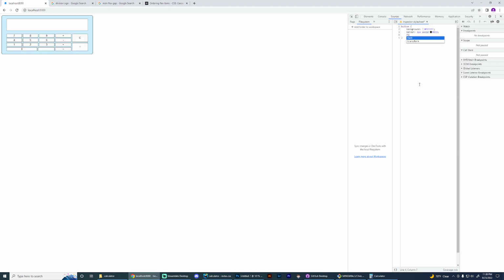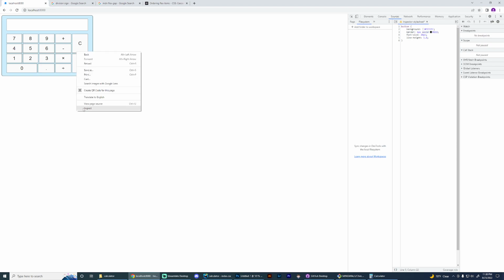Let's do a font size. Let's make the font bigger. A little bigger. A little bigger. That's pretty decent. And then let's give it some line height to make it a little taller. Let's try 1.5 maybe. Maybe a little taller. 1.8 looks good.